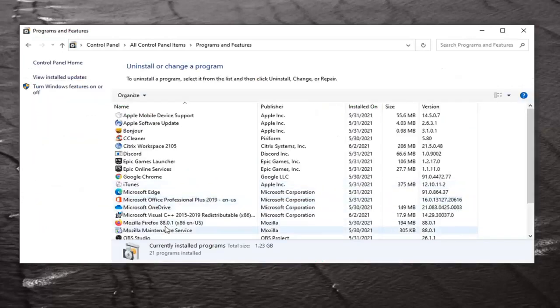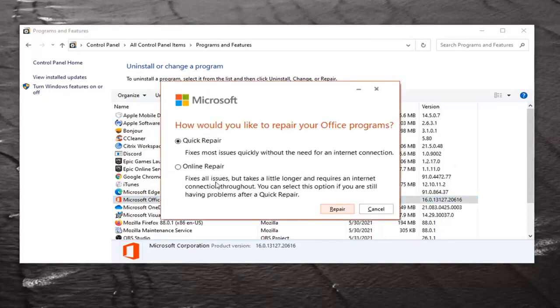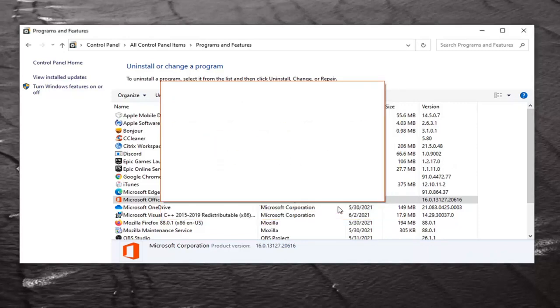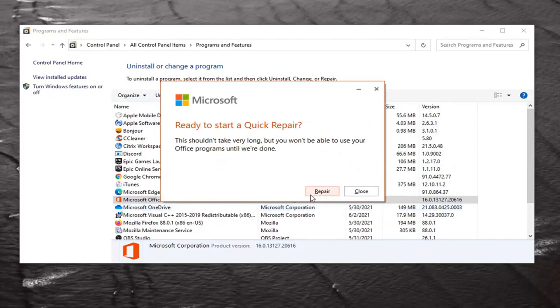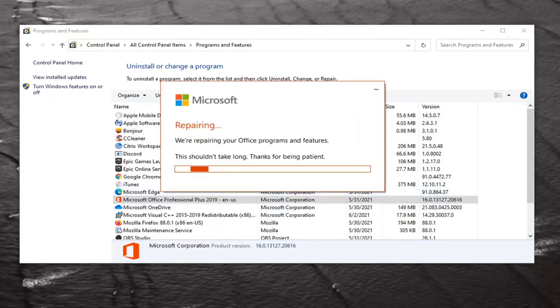Locate your Microsoft Office product in this list of programs and select the Change button. Select Yes if you receive a User Account Control prompt, and it will ask how would you like to repair your Office programs. Select Quick Repair. Fixes most issues quickly without the need for an internet connection. Go ahead and select the Repair button now and select Repair again.